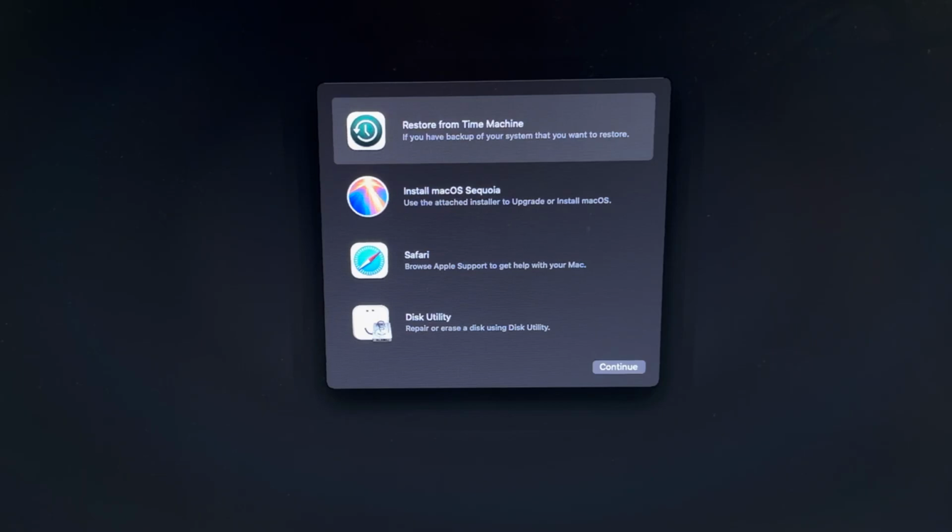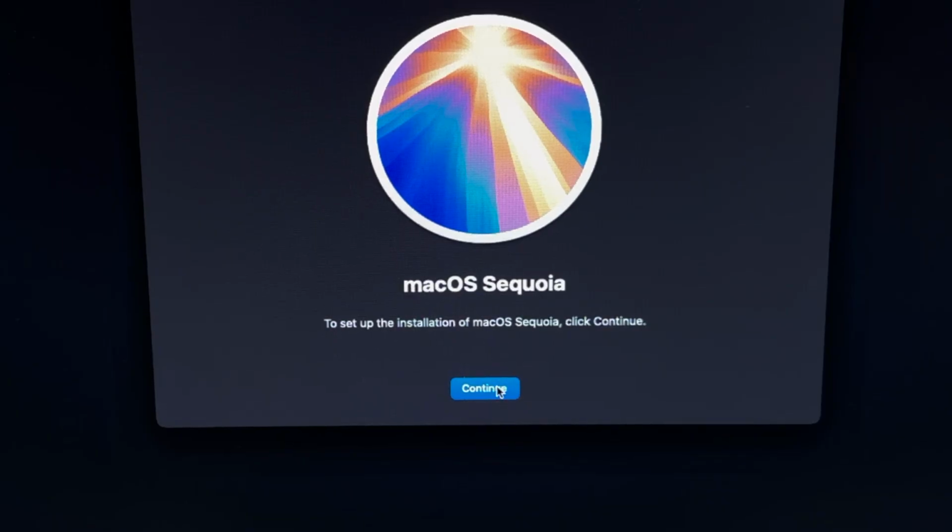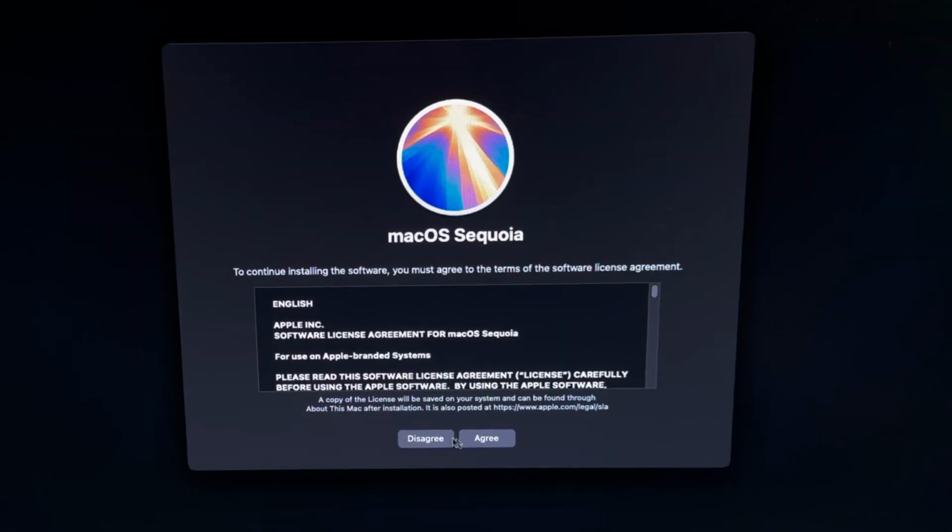Oh, that work paid off. Now we can actually get to installing the cool operating system. To set up the installation of macOS Sequoia, click Continue. Okay, you get the pinwheel of death, not a good sign. Oh, okay, just took a while.